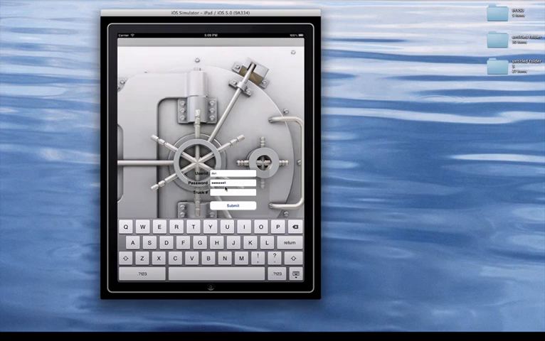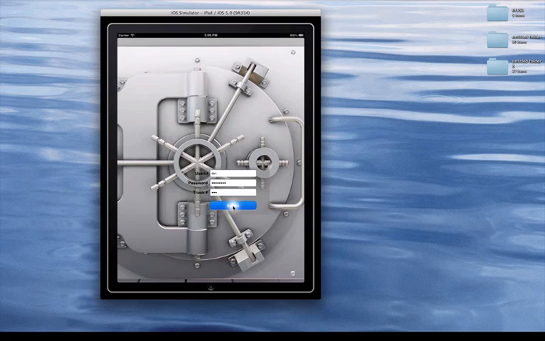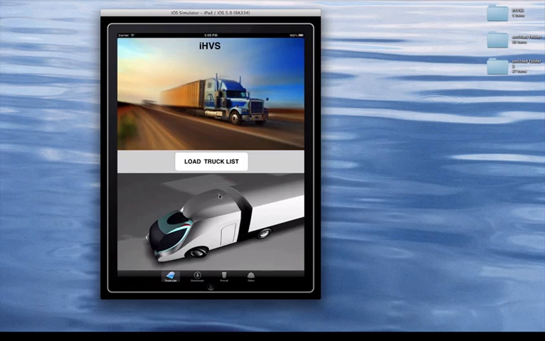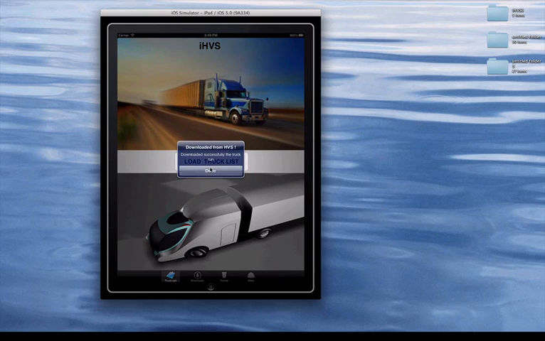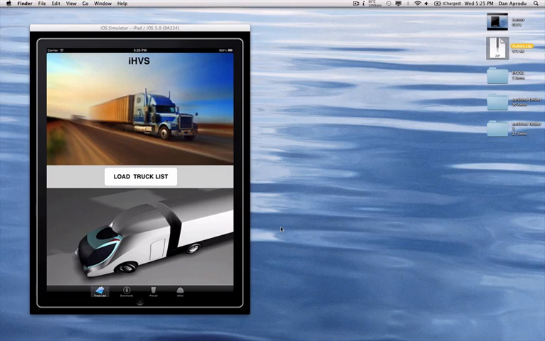This information will be provided by the dispatcher depending on the route and truck number for that day. They will only need to log in once for that day. After successfully logging in, they will be asked if they would like to download from the system. At this point, the iPad will download from the system the information for that truck on that day. The tablet has now downloaded the required information for the truck list. That brings us to the truck list section of the tablet.